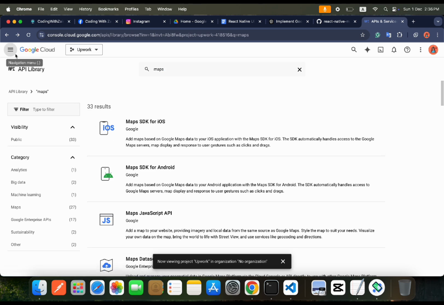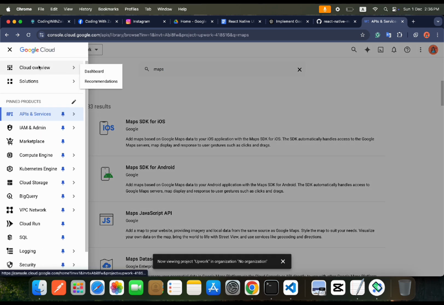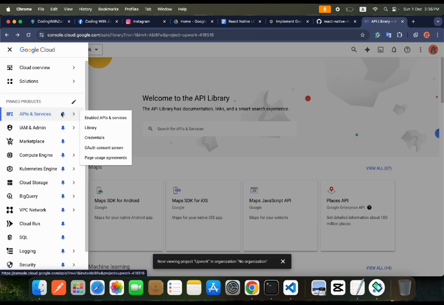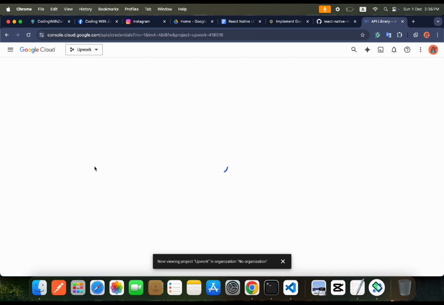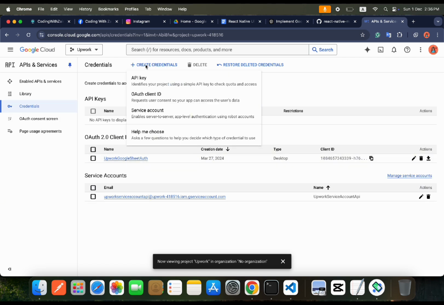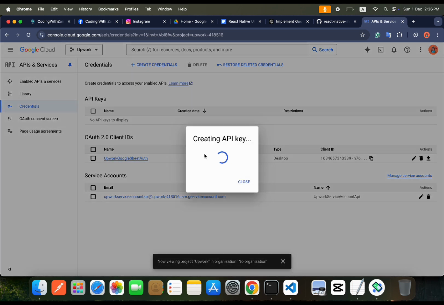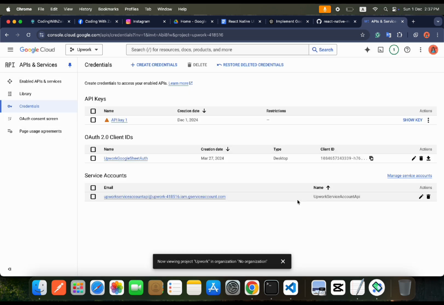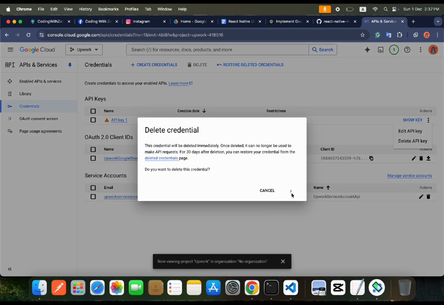So when you enable this, we will go inside the credentials, and in these credentials you will click on create credential and API key. When you click it, you will get your API key, Google Maps API key. If I click on it, you can see this creating API key. Get your API key from here. So this is very simple. Okay, I'm going to delete this.